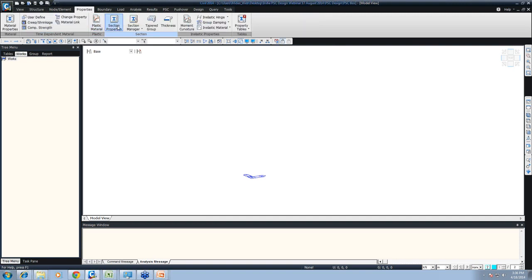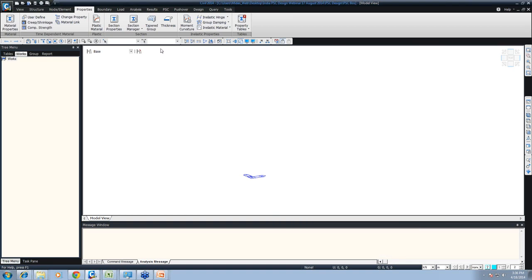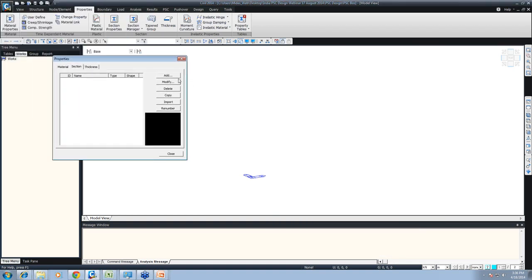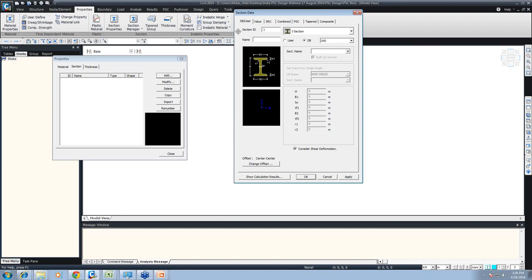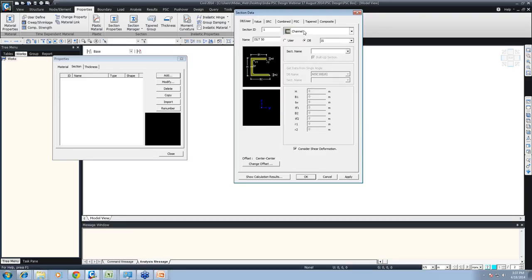So you can either go to properties and go to section properties, or you can go to properties from here and then go to section. Then click on add from the section. You can find a lot of section properties here, like database and user sections. So default sections like I sections, T sections that you are getting. You can choose any code like IS code, and for that, different T sections that are there in the code. So all the codal database things can be done. Similarly, angle sections and channel sections are there.